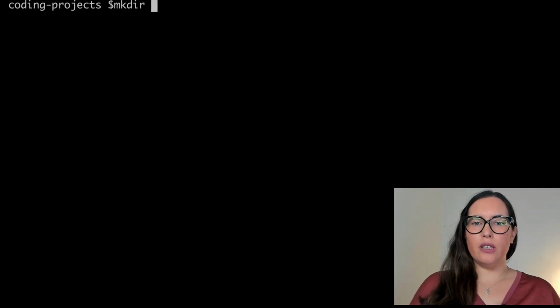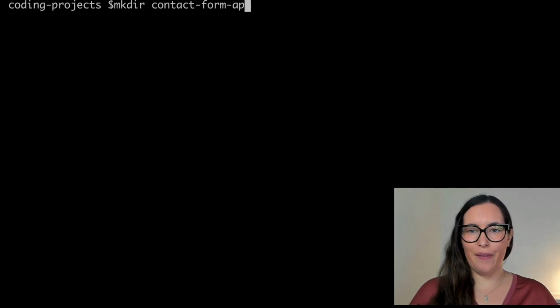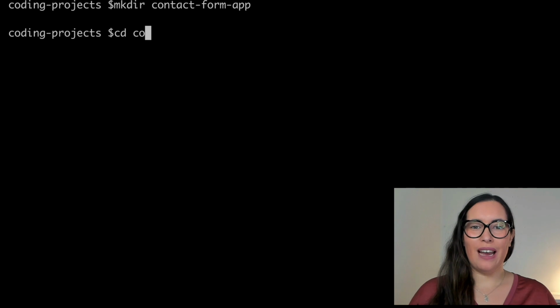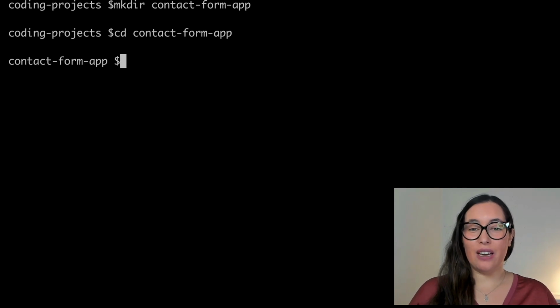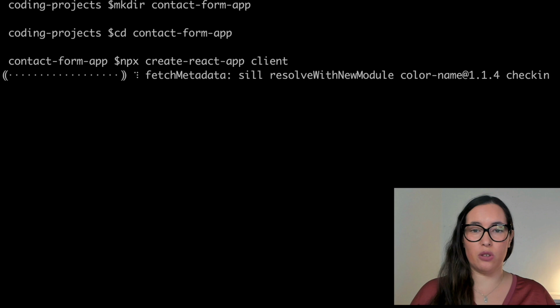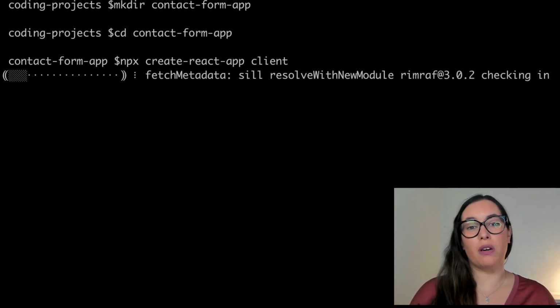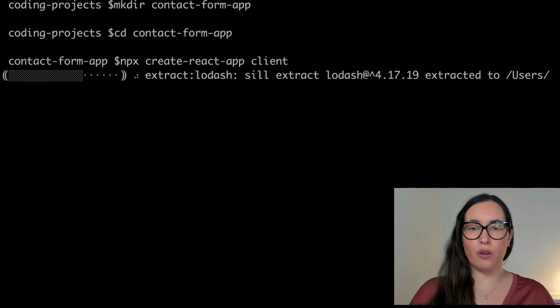So the first thing we are going to do is create a new project. I will create a new directory. I will call it contact form app, and there I will just create a new React application. I will call it client because I want to have the client and the backend in the same folder, so it's way easier to share it with you on GitHub. But feel free to have it as two separate projects if it makes it easier for you.